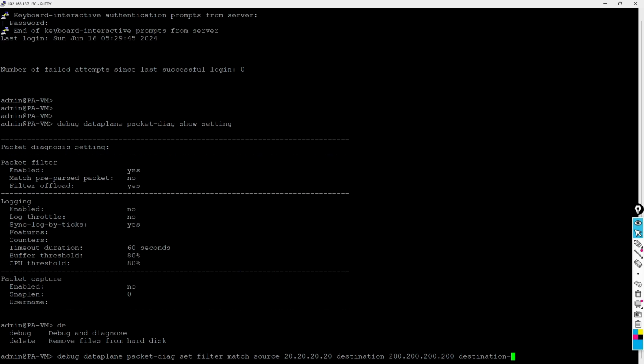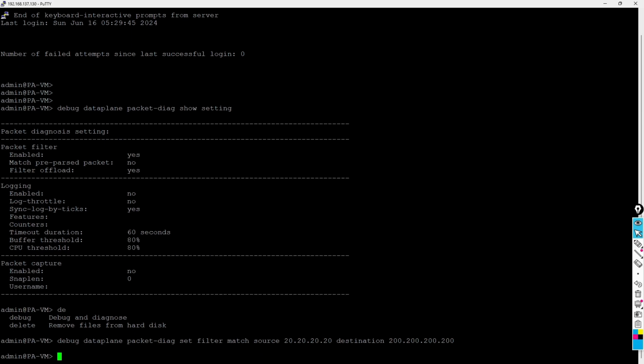Like this, destination port 80. We can also mention our protocol number, but right now I'm not going to set any destination port. But if you need the destination port as a filter, you can put it here as well. Okay, and I hit enter.